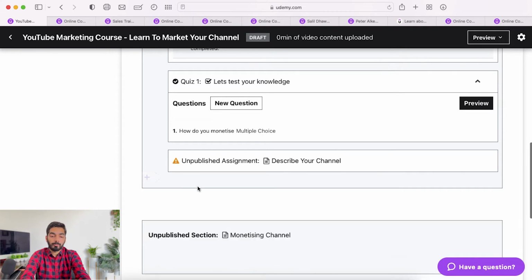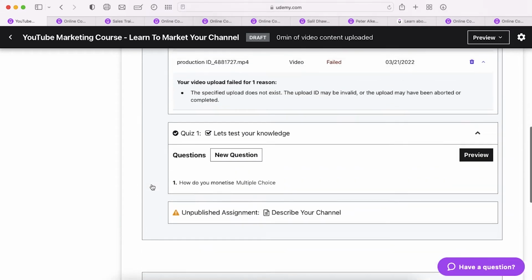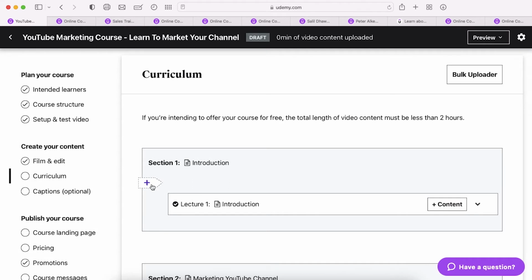So this is how you create a basic structure of all the different types of lectures and all the different types of content. The idea is to keep adding, have multiple sections and multiple lectures, and that will help you eventually create that comprehensive course.